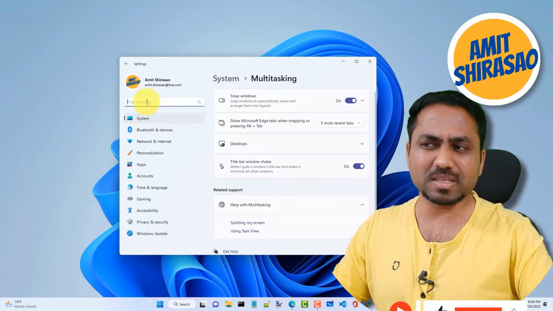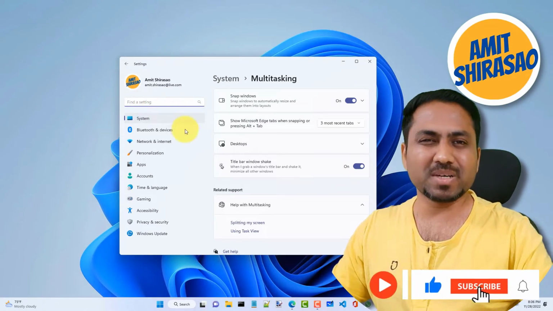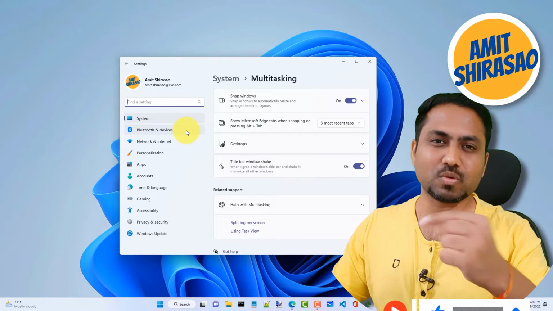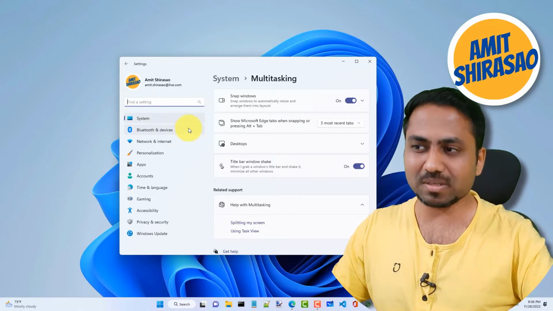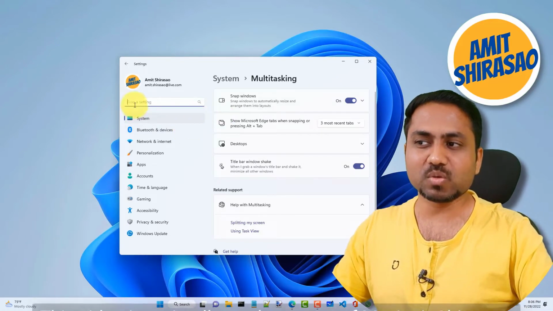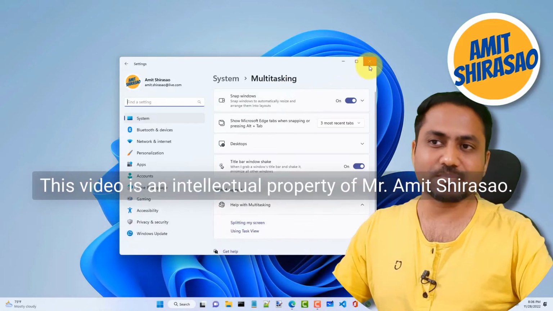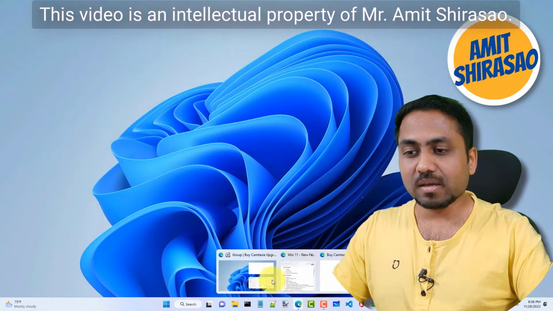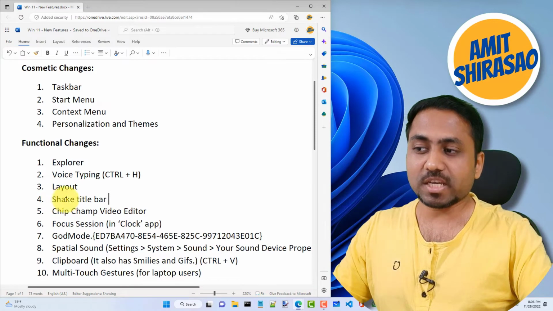You can search for the settings directly. I don't recommend you to remember, okay, go to System, then go to Multitasking. You won't remember that either. There are a lot of settings, so it is always easier to search for a setting. Okay, so that covers shake title bar.